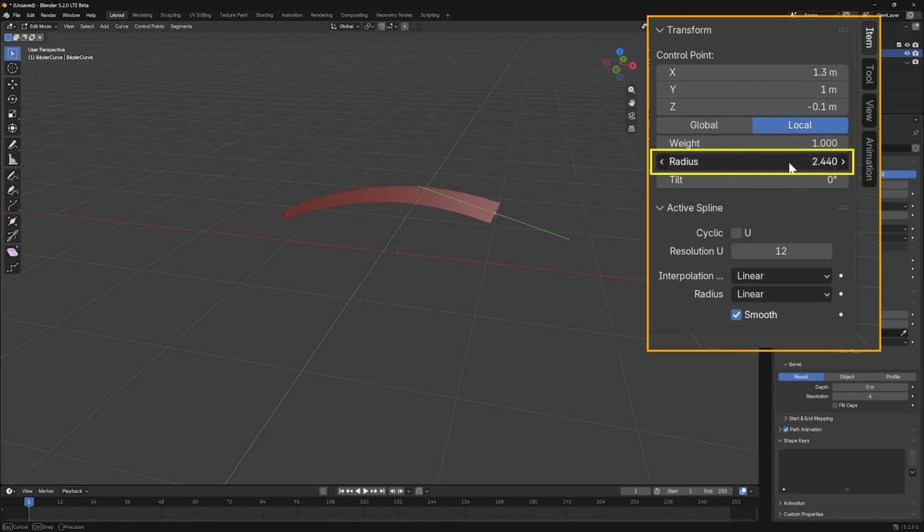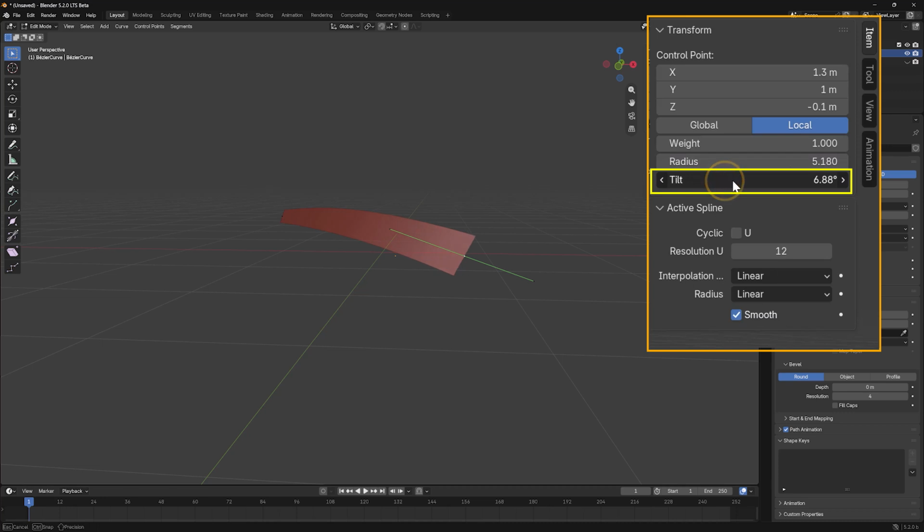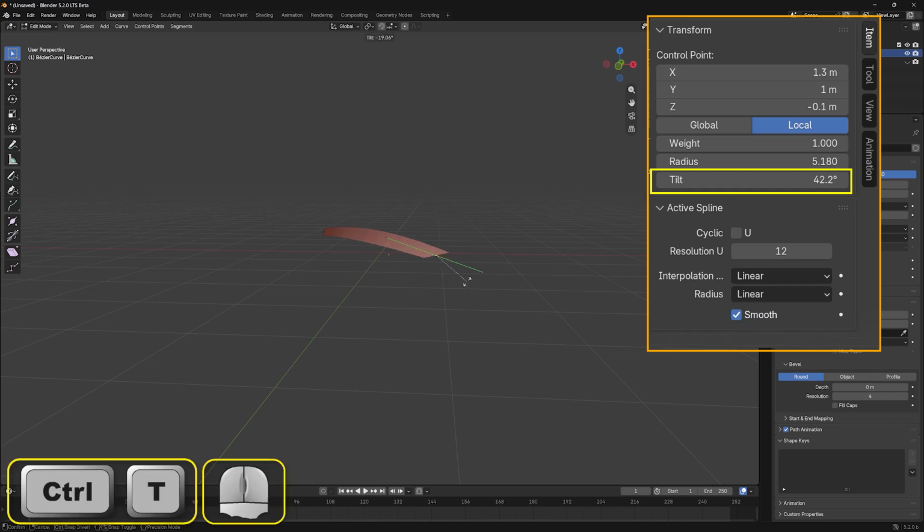Radius affects the local thickness when we've used depth or extrude. Tilt adds a twisting effect between the currently selected control point and those on either side, which is most obvious when used in combination with extrude. We can also activate a mouse-controlled tilt by pressing Ctrl-T and reset the tilt by pressing Alt-T.